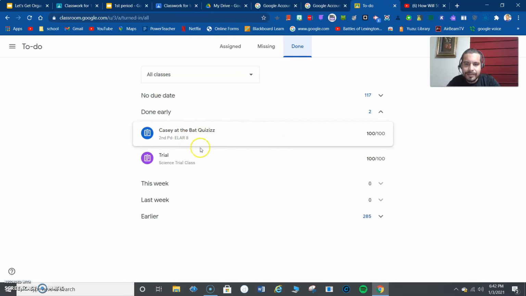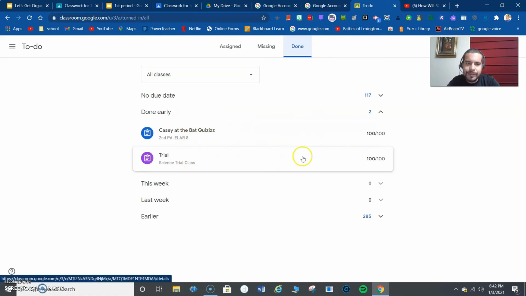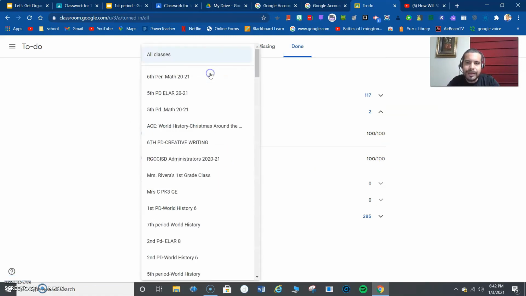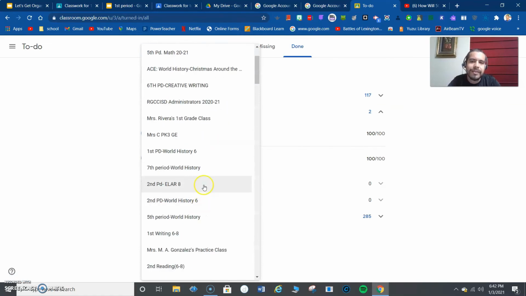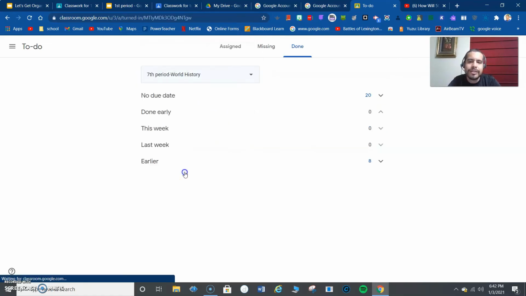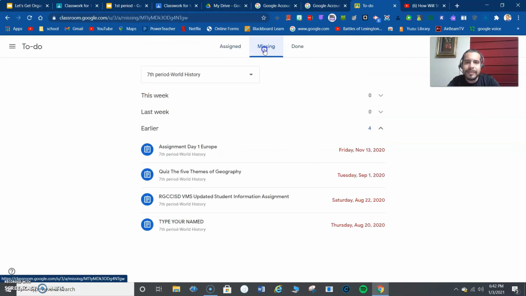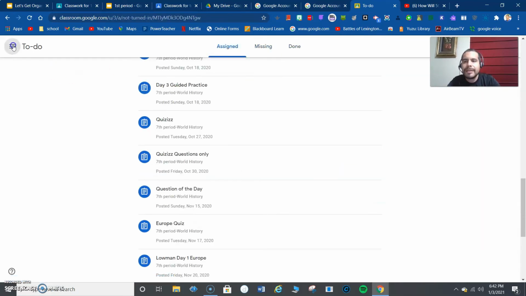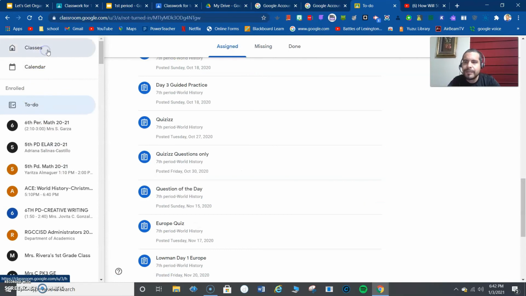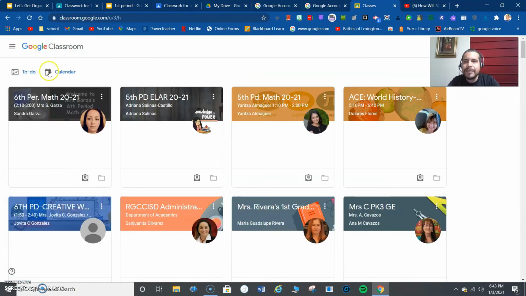So see, like this person probably tried it out. So this shows what they've done and what their grade is. And it says all classes. If the kids want to, they can concentrate on just one class and they can see what it is they're assigned or what it is they're missing. Okay, so that's something else that the kids can work with. And that's something we need to train the kids to do.